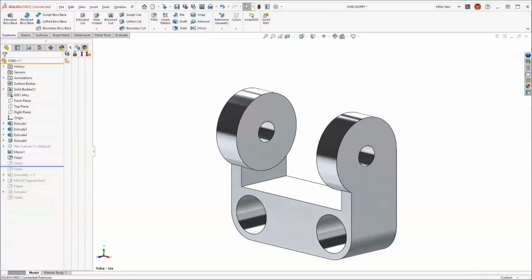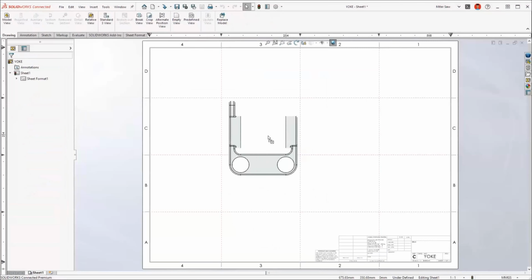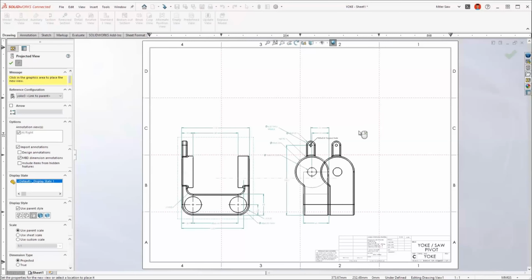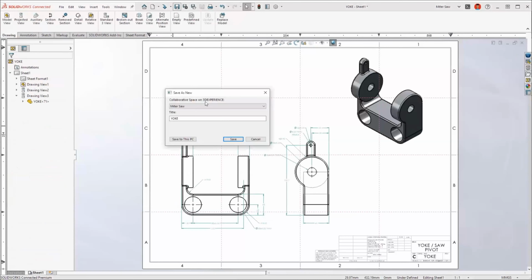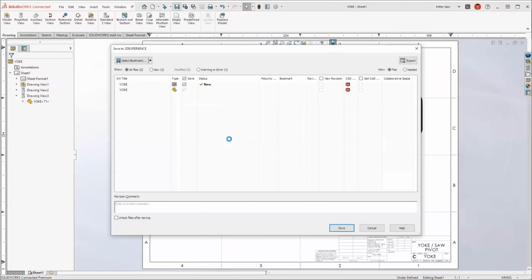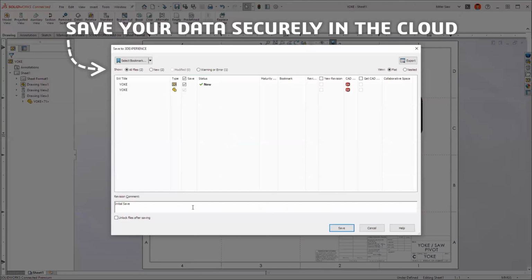So there's my simple part. I'm just creating my design, and creating a drawing from it, as I showed you previously. And now I save it, and I can put in my notes. As you can see in this window, I'm going to save both files.